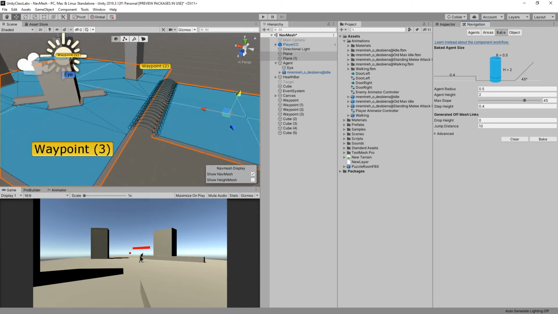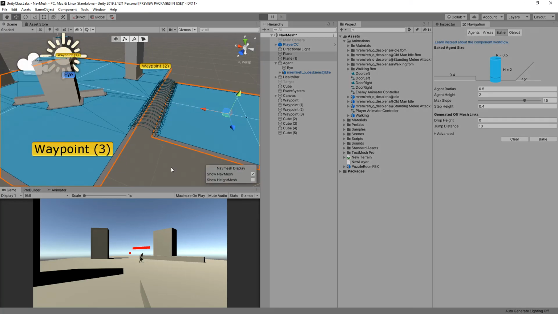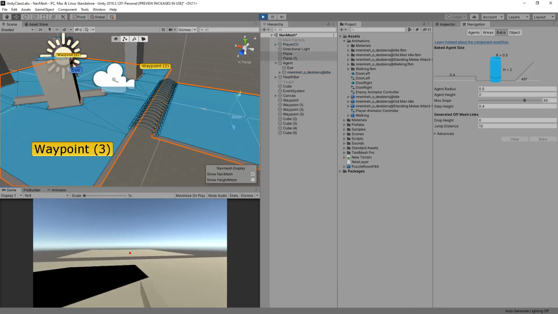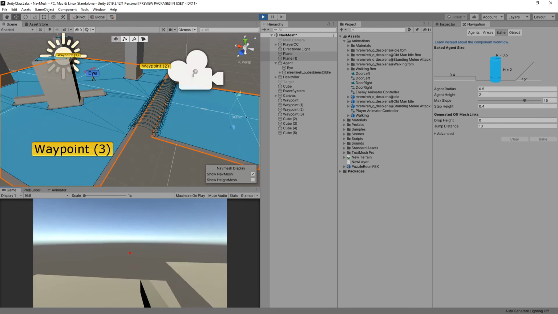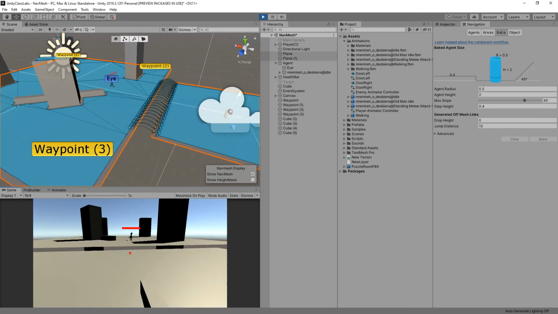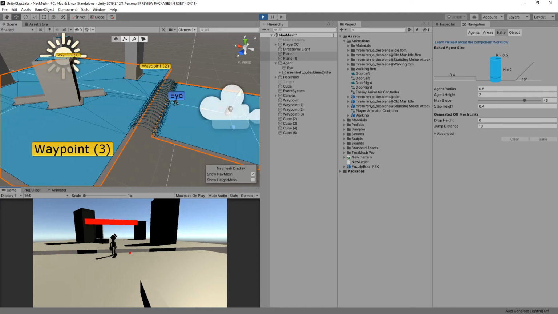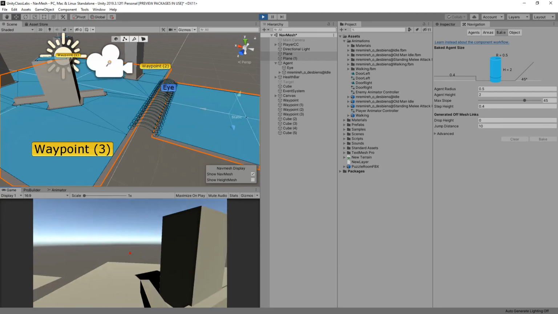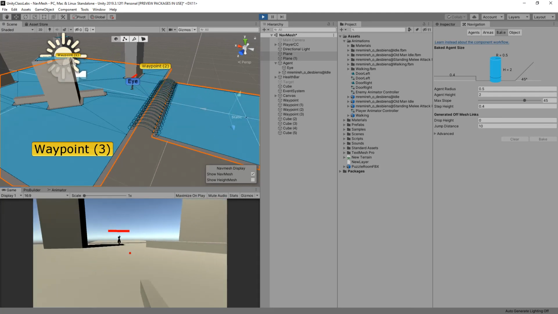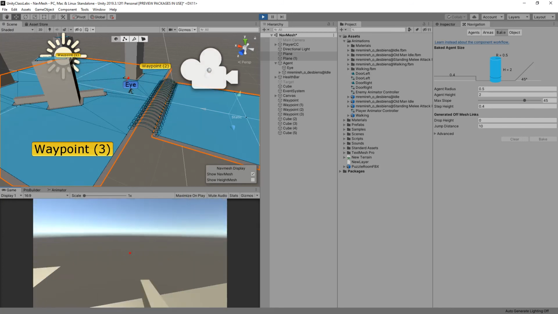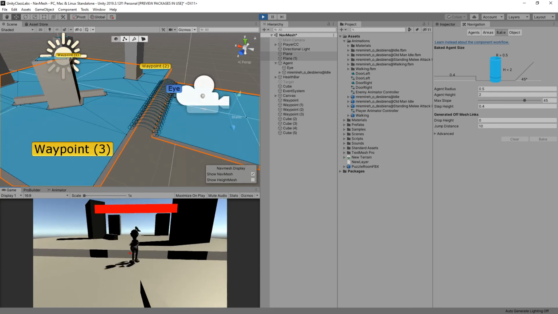So what I should be able to do now is, if I hit the play button and I'll run past my enemy here and jump onto this second mesh, we should see that he doesn't jump, but he moves across to the linked mesh. Pretty cool, right? And if I jump back, he will follow me back.